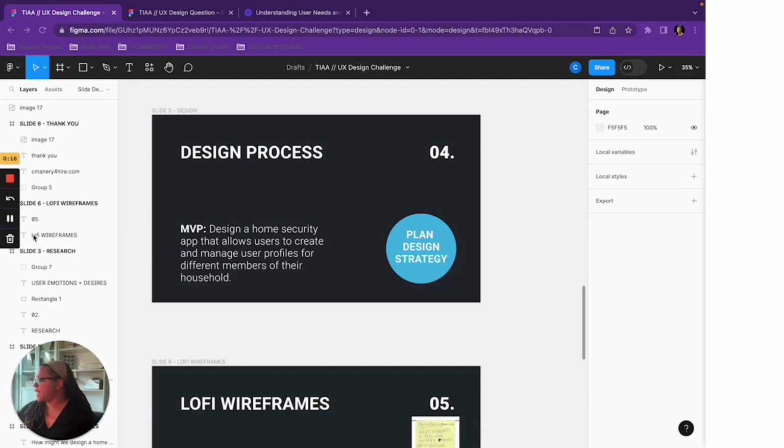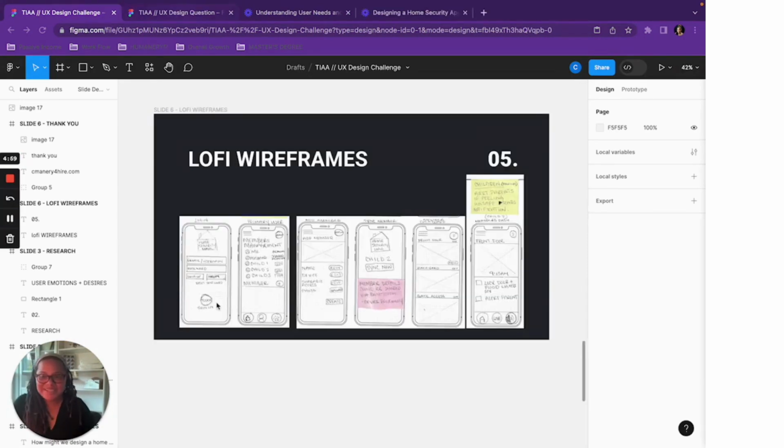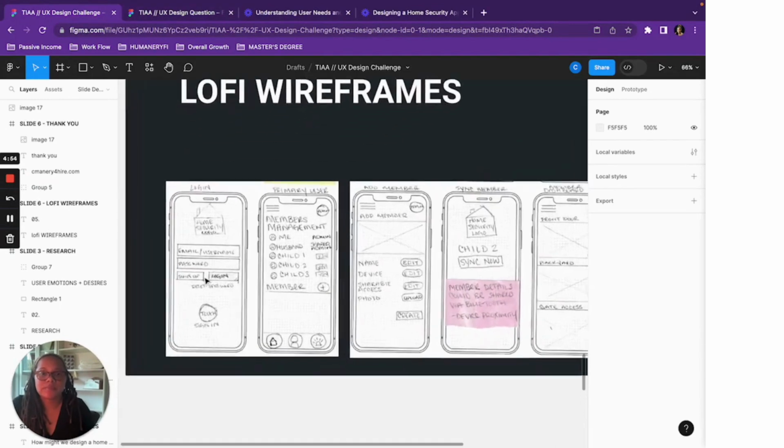I got out my handy dandy mobile app book here, and I started, just pencil to paper. And let's see what we have. All right, so design decisions. Let's talk about this lo-fi wireframe. Let me zoom in really quick.